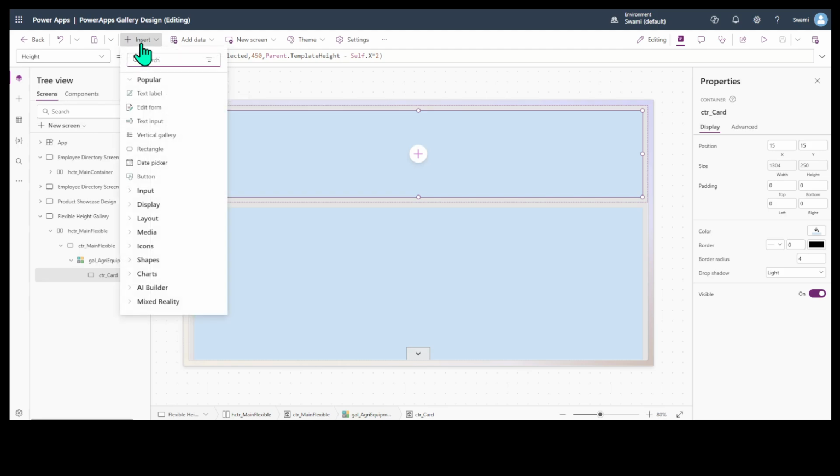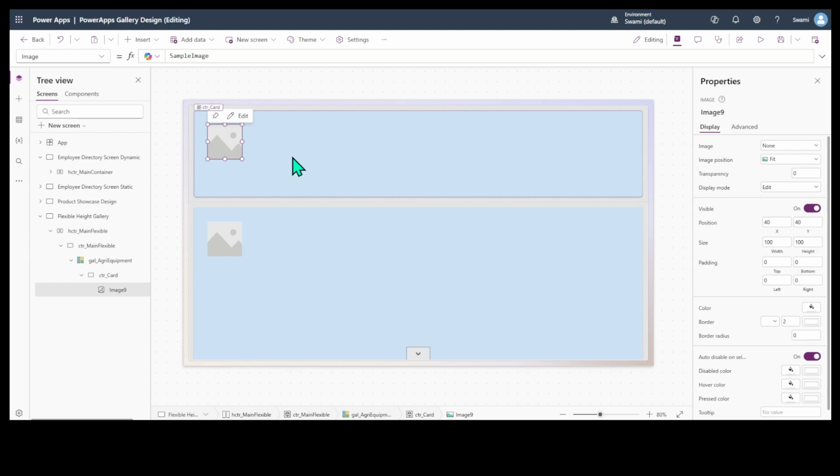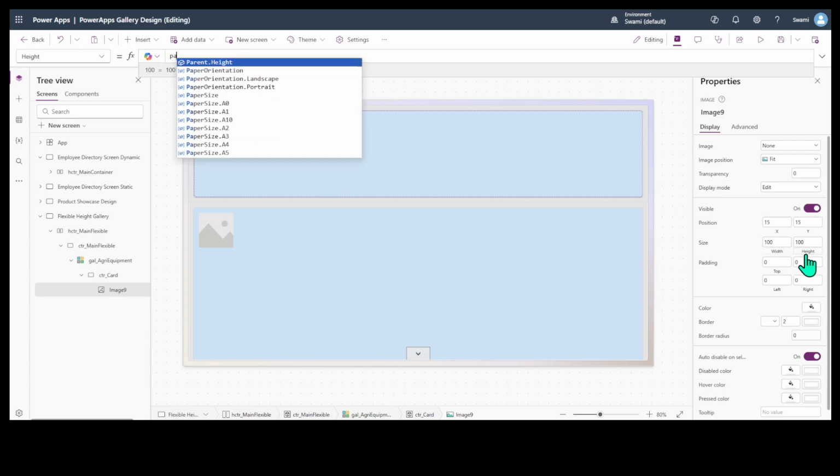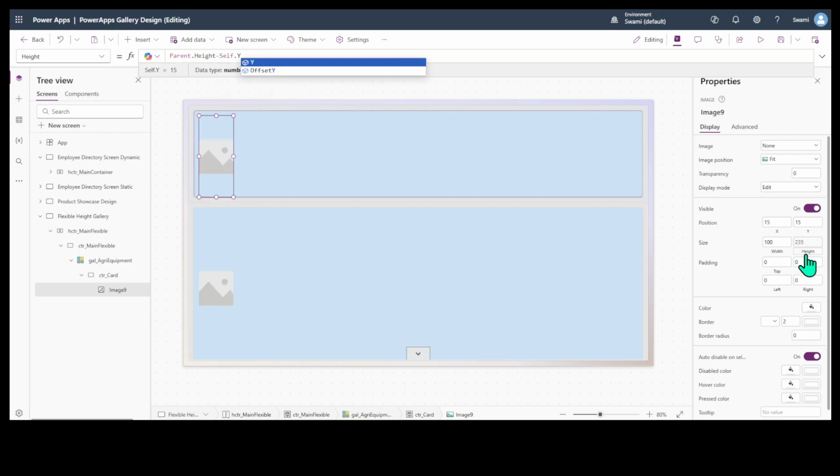Select the container, click on insert, add an image control, because in my list I have equipment photos here. So I would like to show that in an image. Now I will adjust X to be 15 and Y to be 15 as well. The height will be parent.height minus self.y into 2.